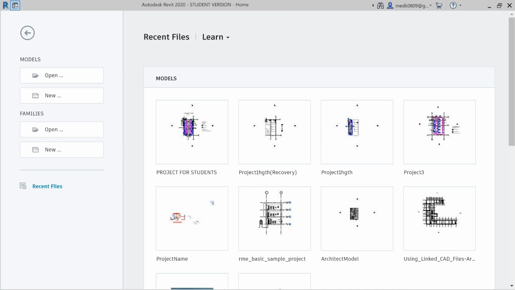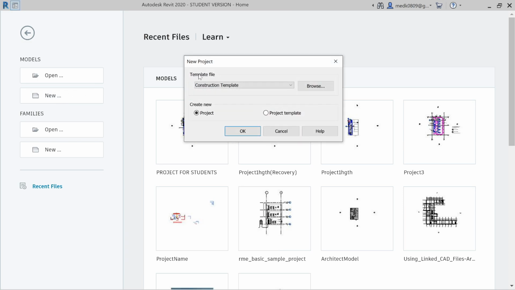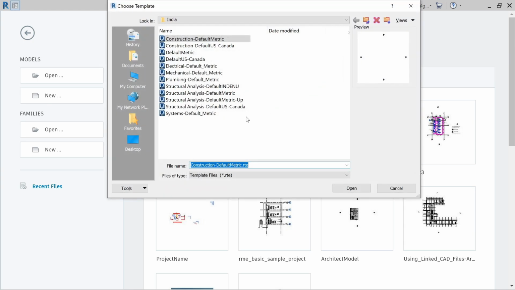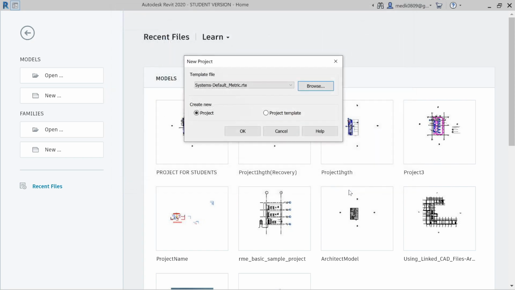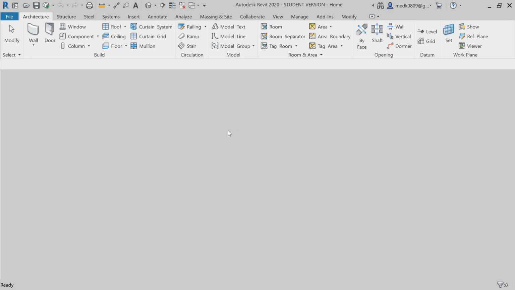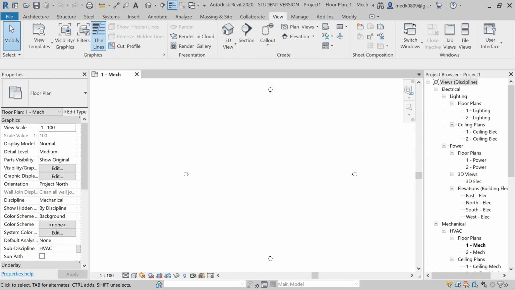Let's begin with a new project. For that, let's create a new model. We have to click on new, and then we need to specify the template file. For that, let's go to browse, and from the libraries you can select system default metric template and then open it. Okay, and then create a new project and then click OK. Right now we can see this is the system default metric.